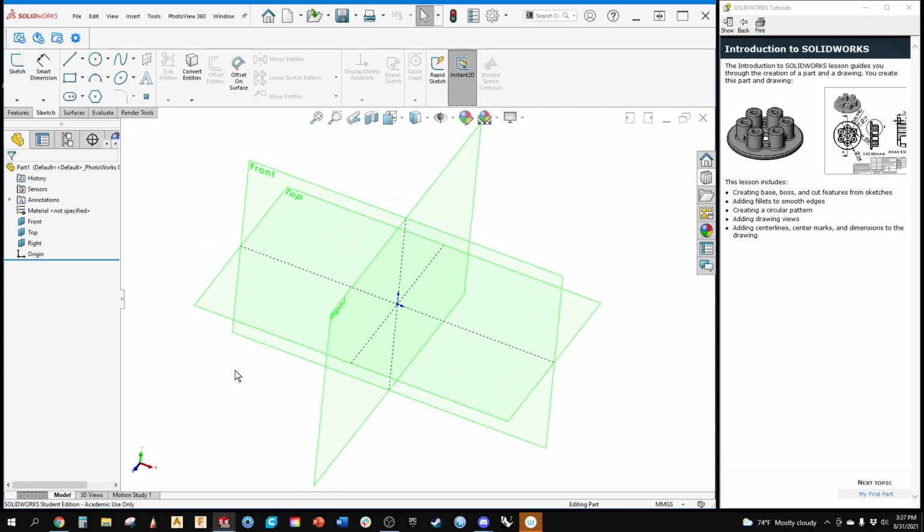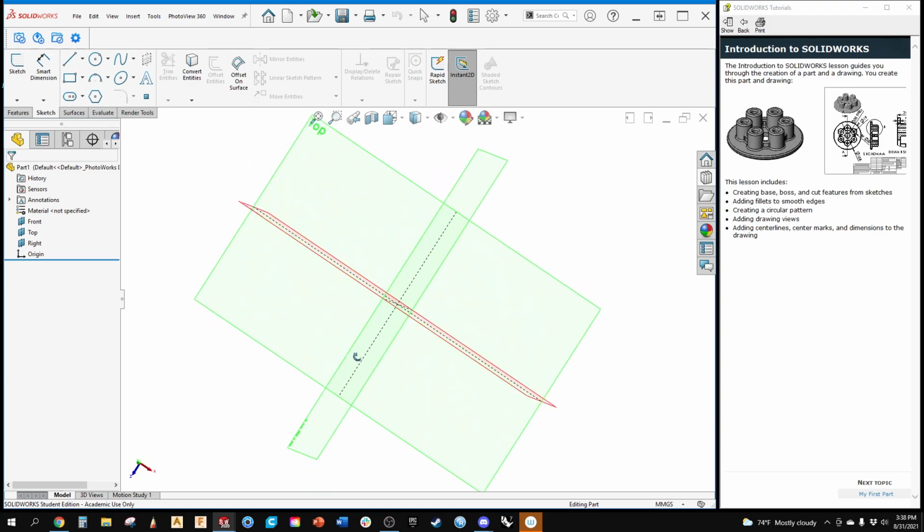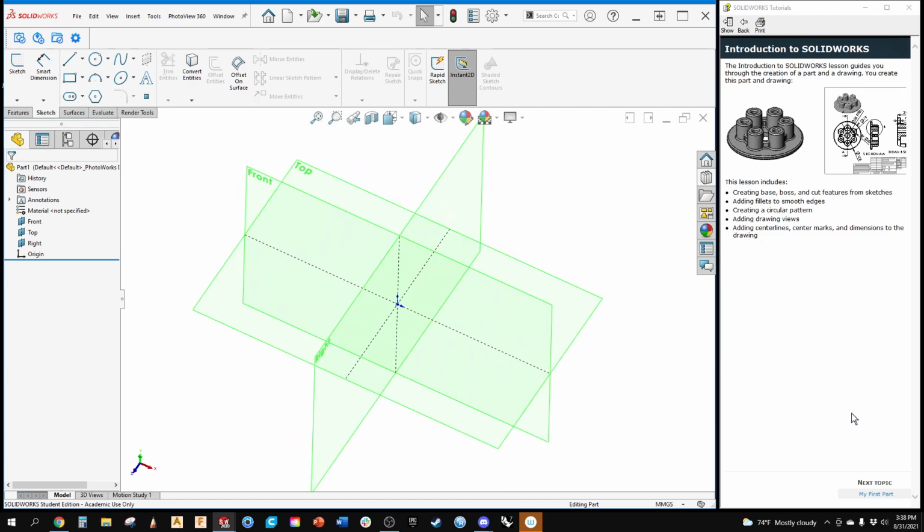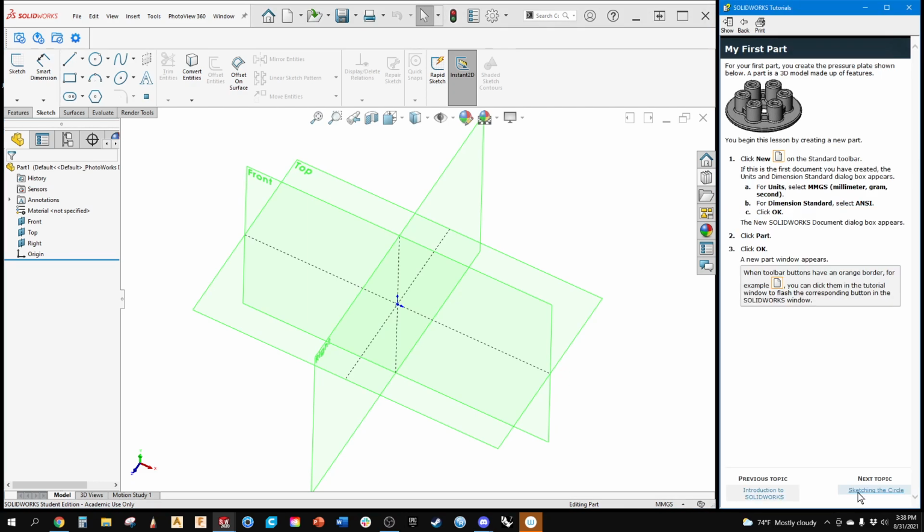No? Okay. So for this object, I'm going to say that the top surface is going to be at the bottom of this, so that if I'm looking down at it, I'm going to see this top view. So we're going to go to my first part, and the very first thing you see, the tutorial is going to tell you to do exactly what we just did.